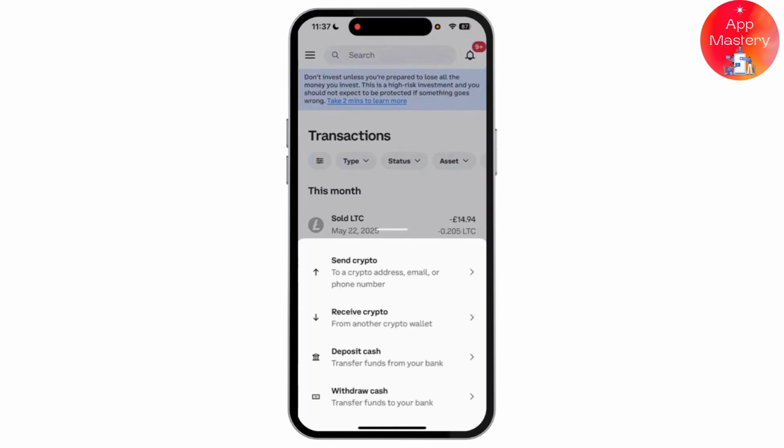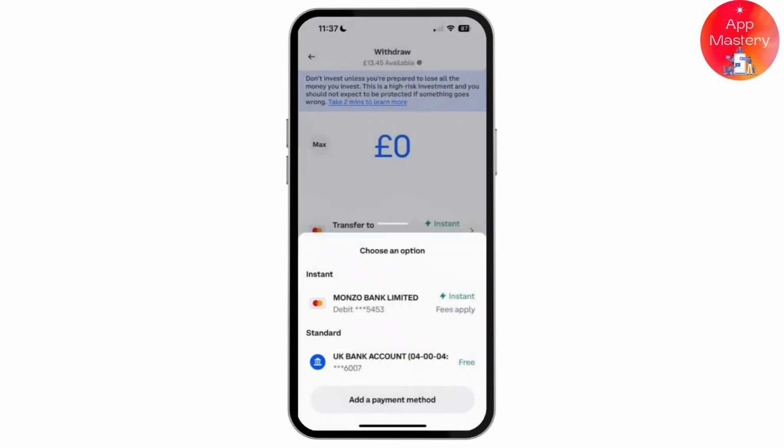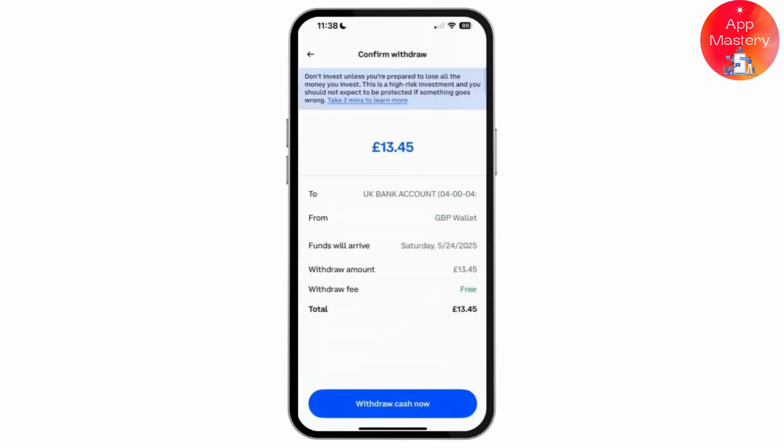Once you tap on sell now, you can just go ahead and withdraw cash. Select the amount, select the bank method, and then tap on withdraw cash now, and you should be good to go. That's basically it, guys.